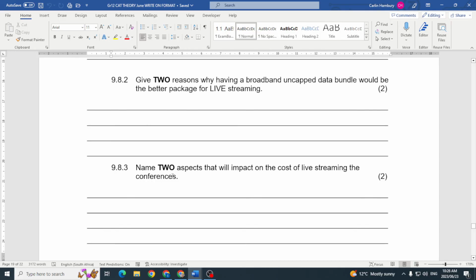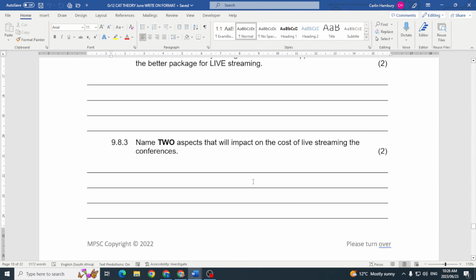Number 3, name 2 aspects that will impact on the cost of live streaming the conferences. Well, how many connections do you want to this? What sort of speed are you looking at from your internet connection? You might have to increase that. If you're just using data, you're going to need to use a lot of data if you're going to live stream these conferences. So those are some of the things you want to bear in mind.